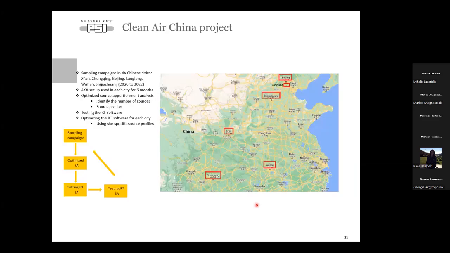And the project that I was referring to before is this one described here. So we had a project in China that took place in 6 Chinese cities: Xi'an, Chongqing, Beijing, Langfang, Wuhan, and Shijiazhuang. And in each city, we had 6 months of measurements. So the process was that we did, first of all, the sampling campaigns.